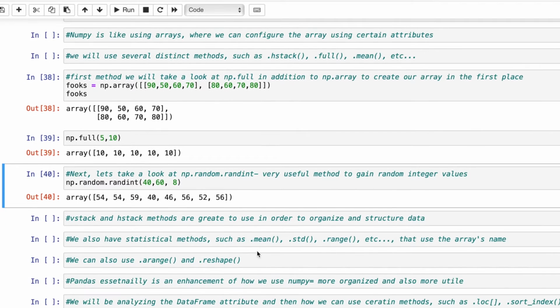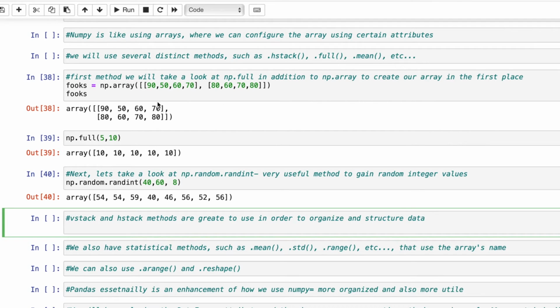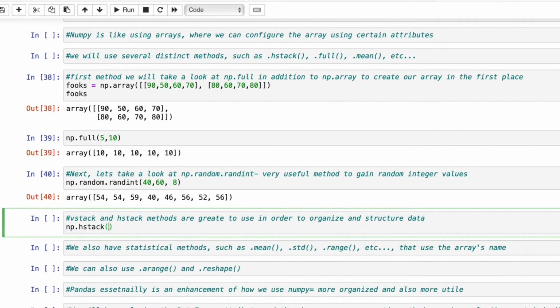Now, in addition to that, other really cool methods are VStack and HStack. I think that these methods, in terms of NumPy, are great to use in order to organize and structure our data. So let's say we had np.hstack, passing in our array, which is Fuchs. And then let's see how that looks. Keep in mind that this method is HStack, and what this is saying is that it's going to horizontally stack these two sets of values. So again, let me show you the output.